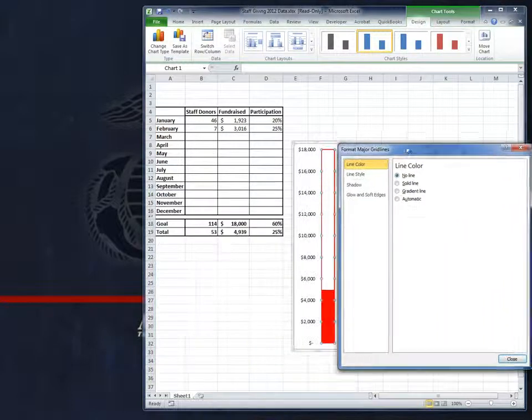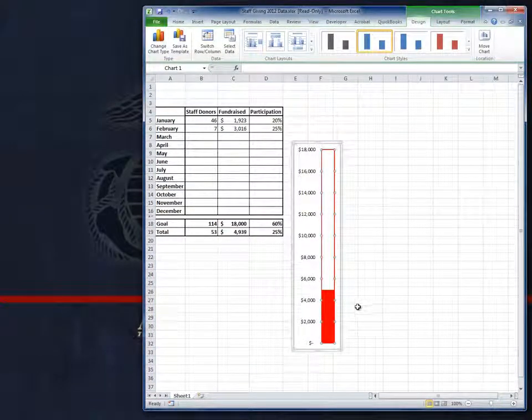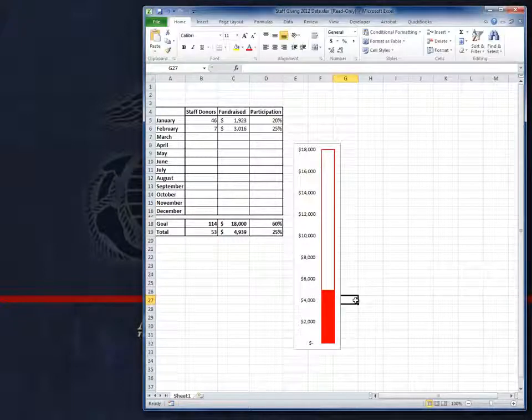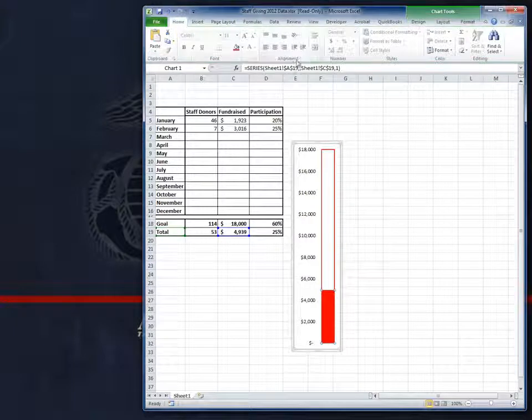So now you'll notice that there's no lines in our thermometer. All right. We're almost there. What's missing? Well, the ball of the thermometer. So what we can do is add a shape.